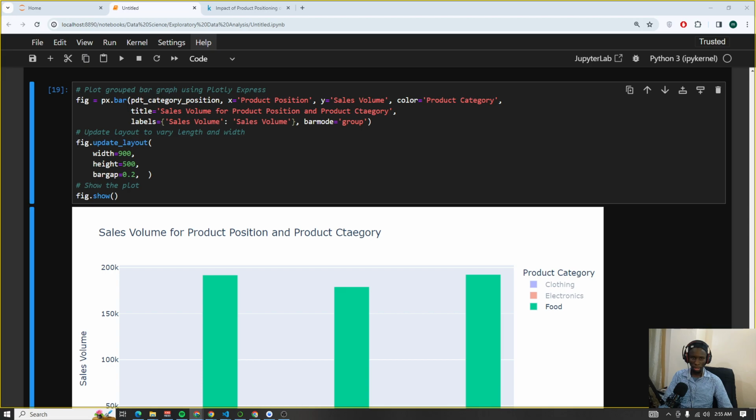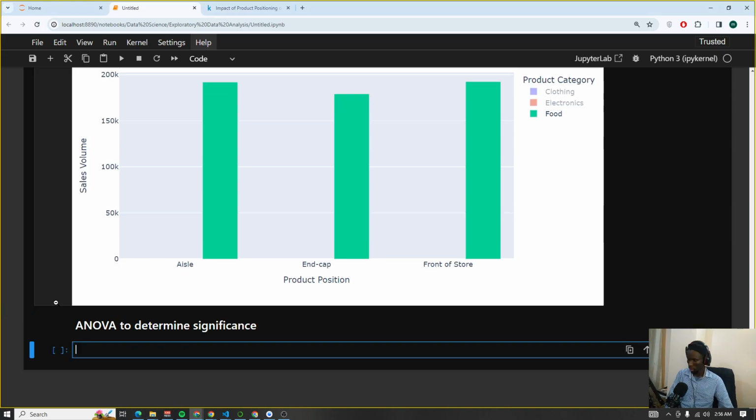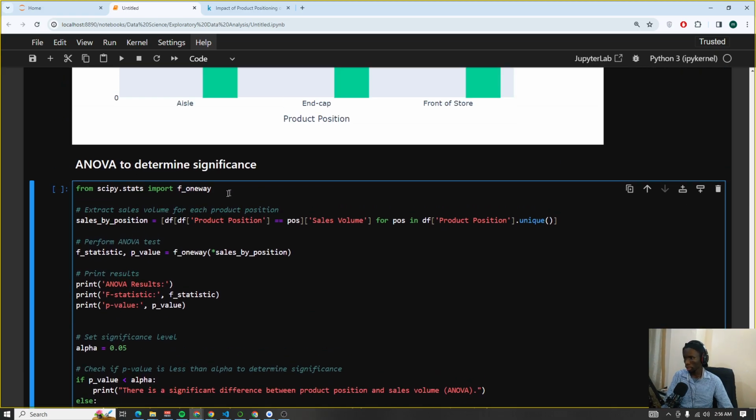We can perform an ANOVA test to see if there is a significant difference here from the previous test. For ANOVA, I'm going to first import the module for that. I'm doing the one-way ANOVA. Then we are going to extract the sales volume for each product position.